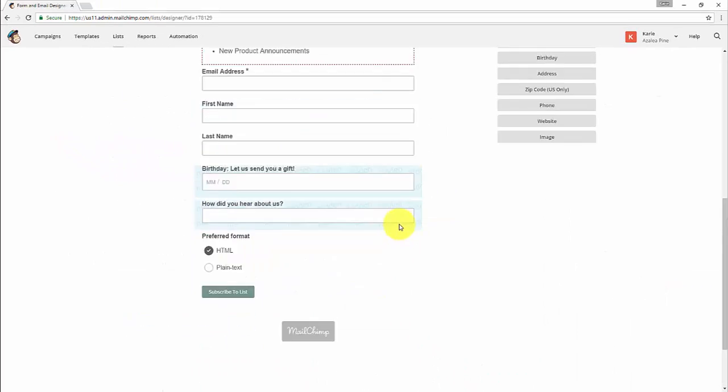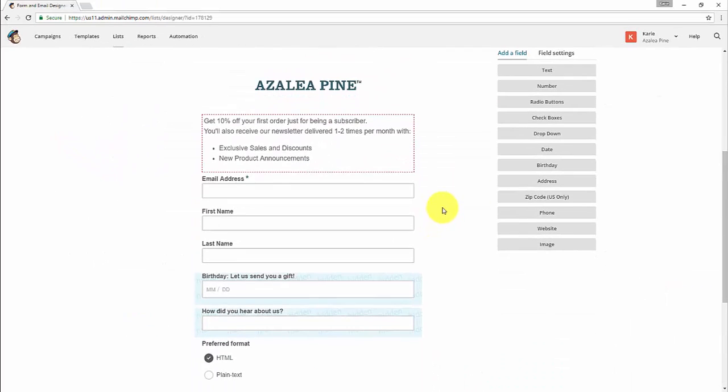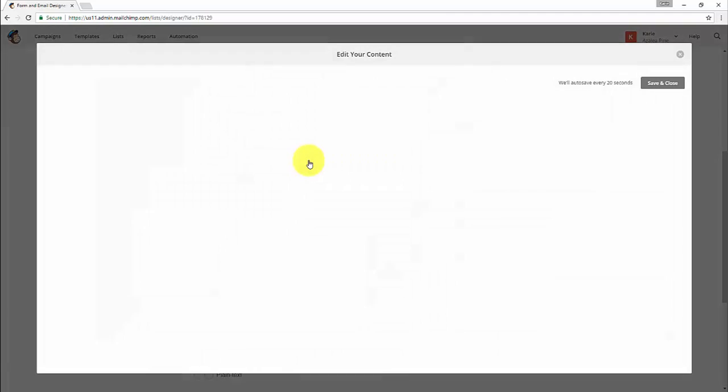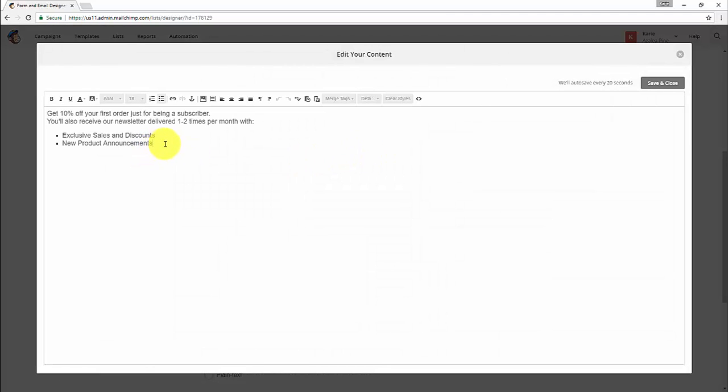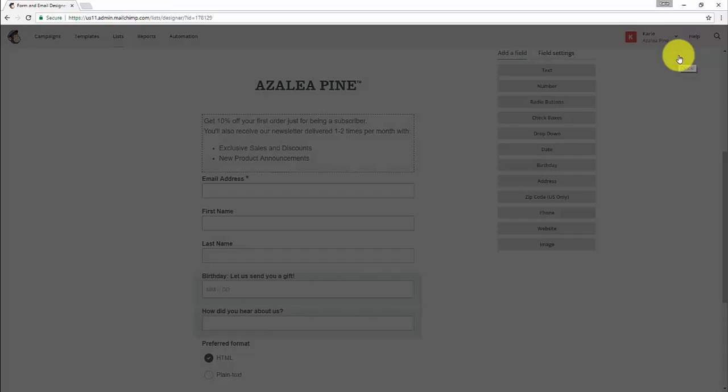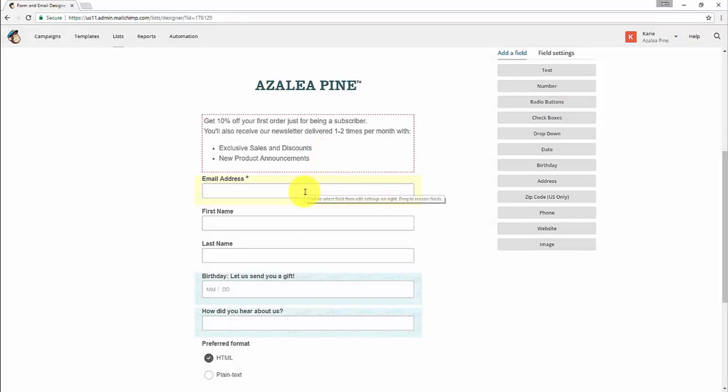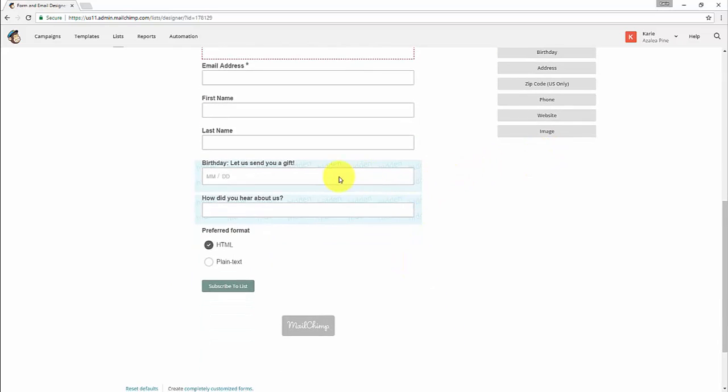So I'll just show you, for example, this is what I designed my form to look like. Azalea Pine is just an image logo. Any text that I want, I can modify this so they get discounts, new product announcements. If I wanted to add other things, whatever I wanted to type here, this is going to show up actually on the sign up page. I'm collecting their email address, first name and last name. Now, these two fields are currently hidden. They're disabled, but I used to collect their birthday, month and day, and I asked how they heard about us.